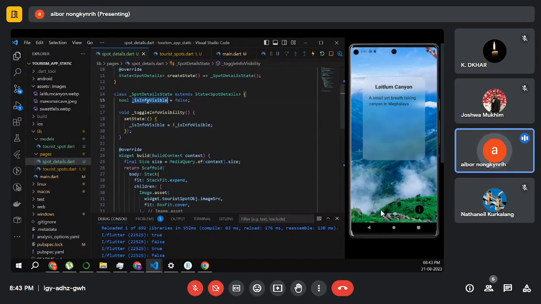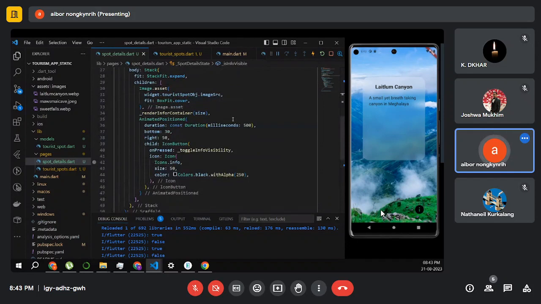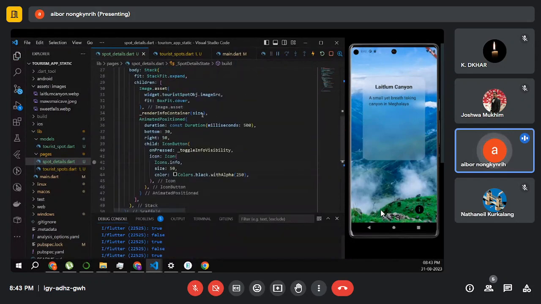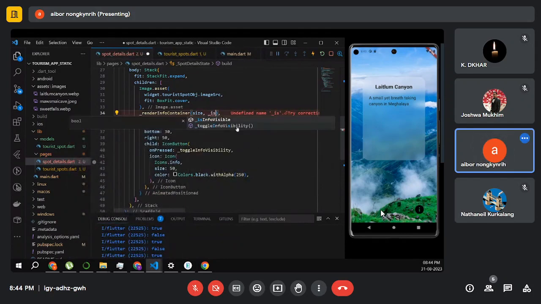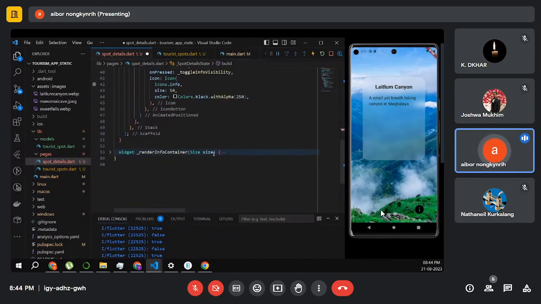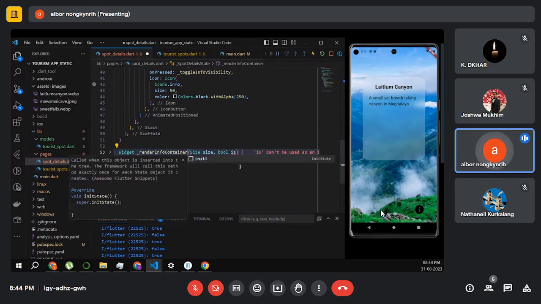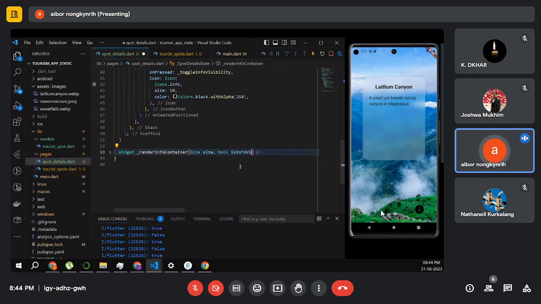So now we have this is visible value. What we can do is pass it to the render info container. Oh, sorry, there's a typo here. Let me just remove that. It's render info actually, and here it's info container. So we need to pass this value here, is visible, and we need to create another argument here called a bool. Again the same thing here, info visible.